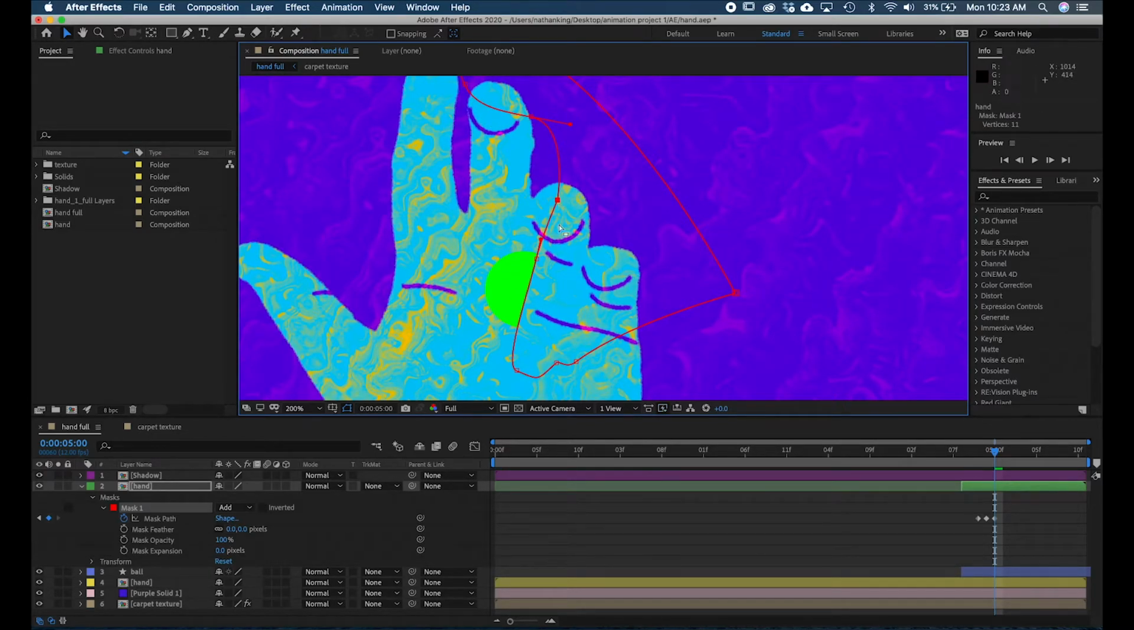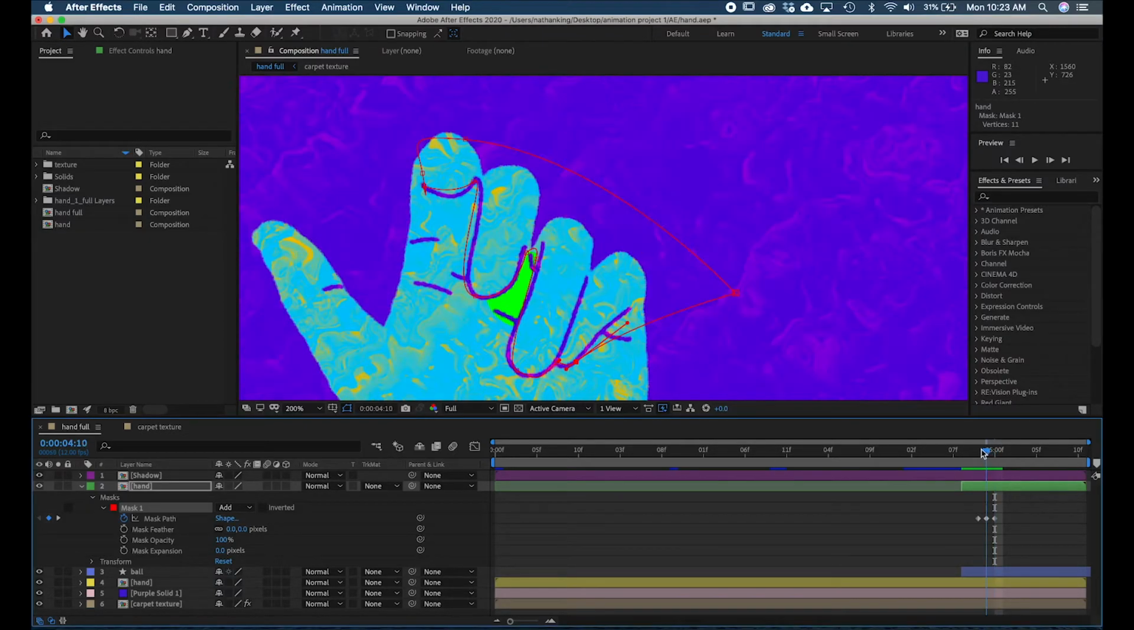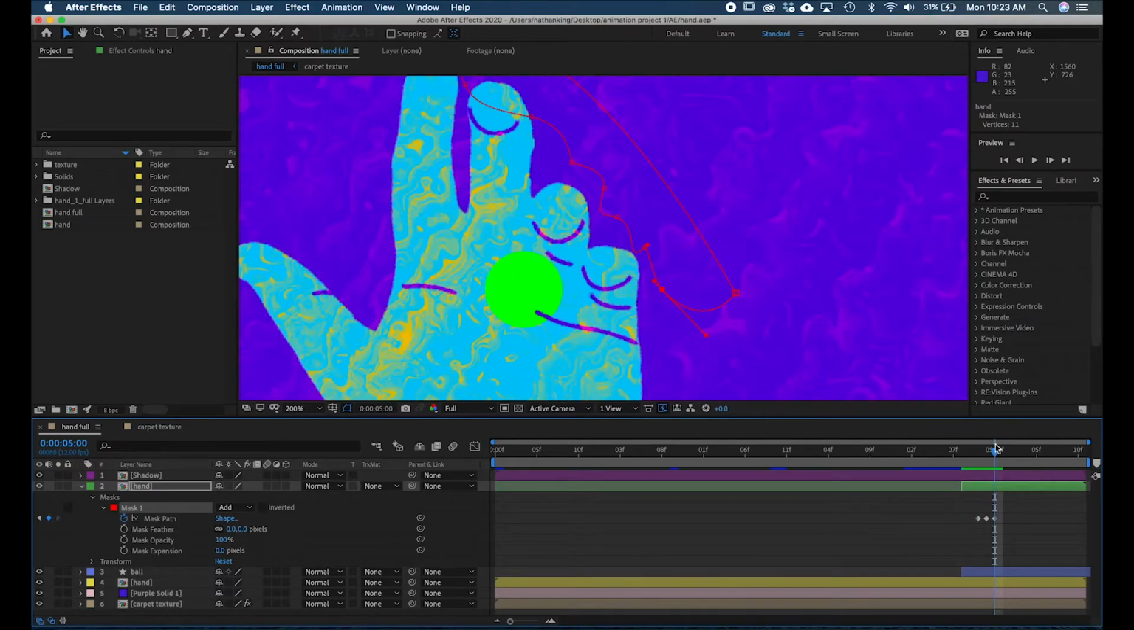Actually, basically all the points can move now. I don't have any fingers covering up the ball anymore, so I don't really need to mask anything out anymore. So it was honestly just those two frames.